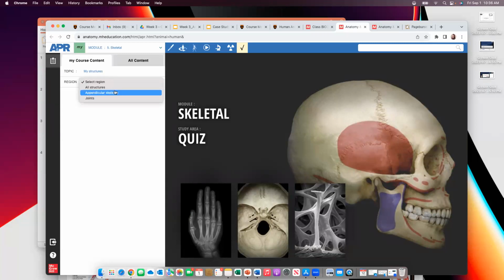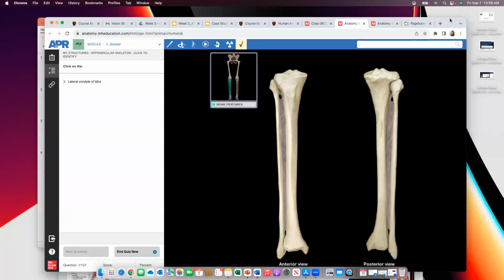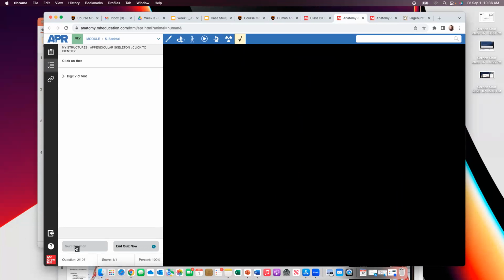Let's just say that we want to do the appendicular skeleton. We're going to do click to identify because I want to have them tell me a term and I want to be able to tell them what it is. All right, so you're in here and it says click on the lateral condyle of the tibia. Looking at your picture here, this is an anterior view, so this is going to be lateral, this is going to be medial. So I'm going to click here, and it's going to tell me, yes, I'm correct. Then I can go on to the next question.